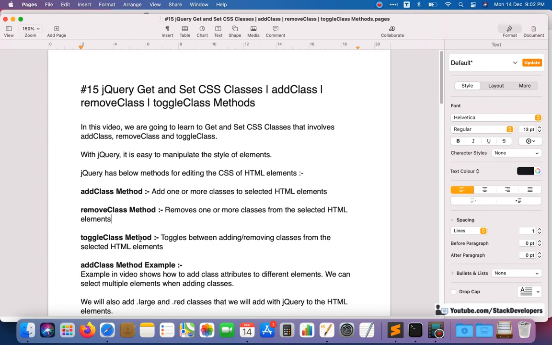And one more is toggleClass, and toggleClass helps us to add or remove classes. It means one time we can add the class to the HTML element, and next time we can remove the class from the HTML element. Like with a button click: on the click of the button, one time it will work as adding the class, and the next time the button will act as removing the class. We are going to learn these things with examples, then these methods will be more clear to us.